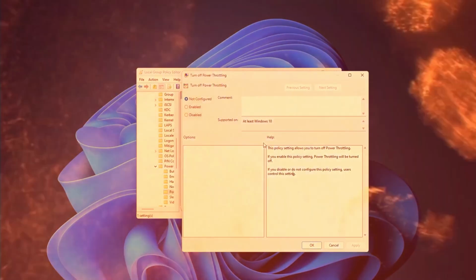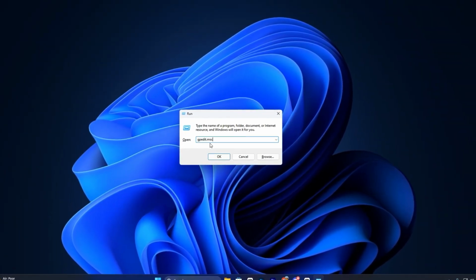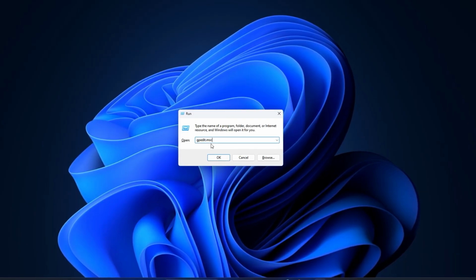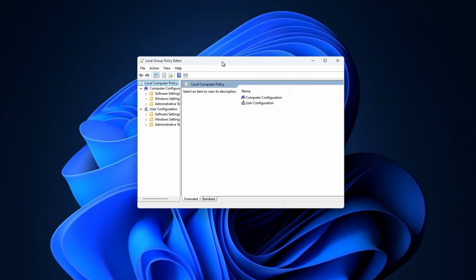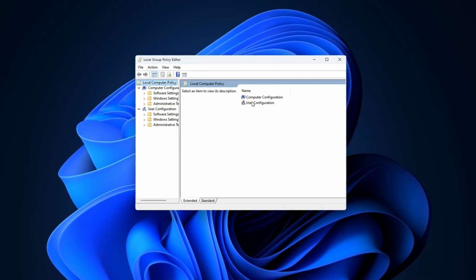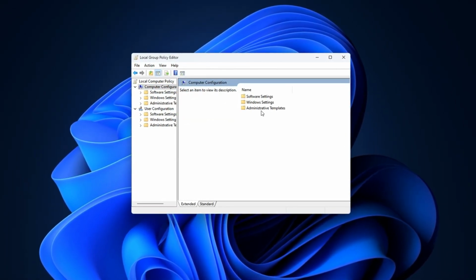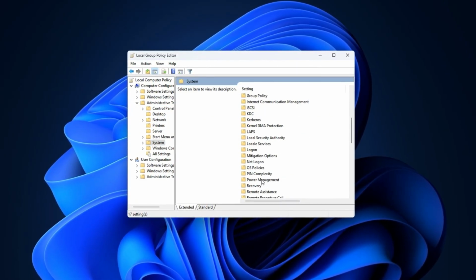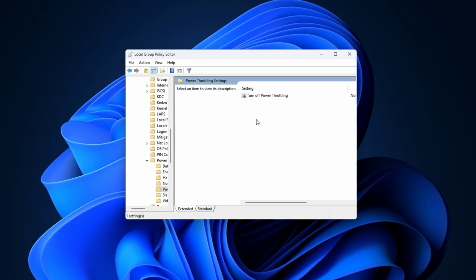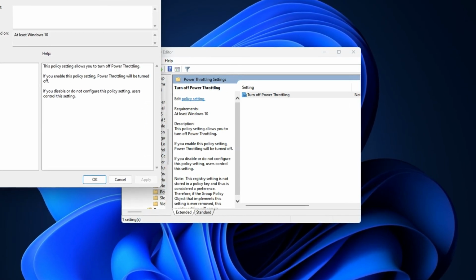To disable it, press Windows plus R to open the Run dialog box. Type gpedit.msc and press Enter to launch the Local Group Policy Editor. In the editor, navigate through the left-hand menu to this path: Computer Configuration, Administrative Templates, System, Power Management, Power Throttling Settings. Once inside this section, double-click the setting named Turn Off Power Throttling.